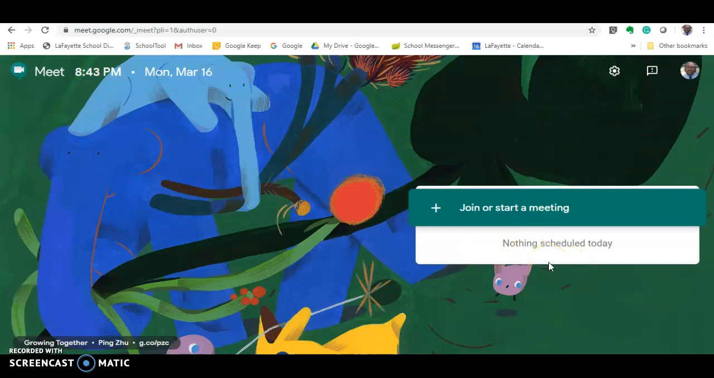But tomorrow morning, or once 12 o'clock rolls around, my entire calendar would be there, and I could click on that and actually assign a Google Meet to an actual meeting on my calendar. So it's a nice way to pin those two together.